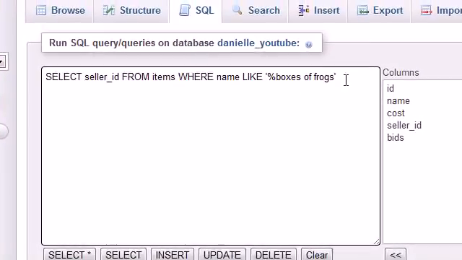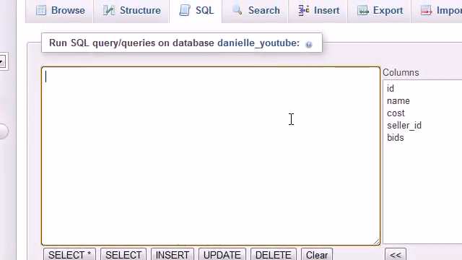So now let's copy this entire query. I already have it copied. So basically, we solved step number one. We found out which sellers are selling frogs. So hopefully you copied that query. The next thing we need to do is get the cheapest price of frogs out of that list. So let me do that now.